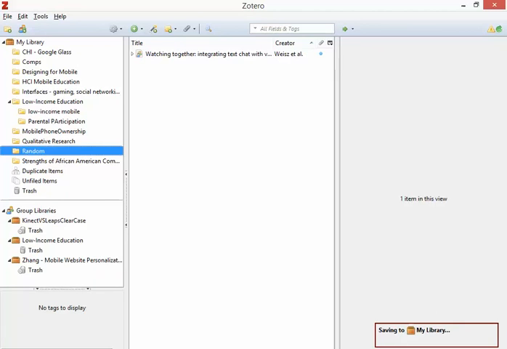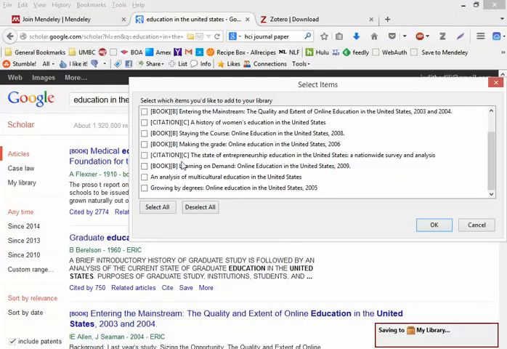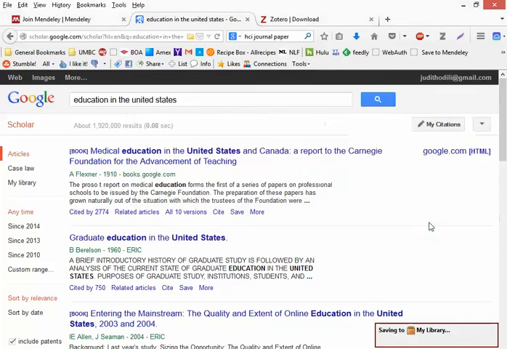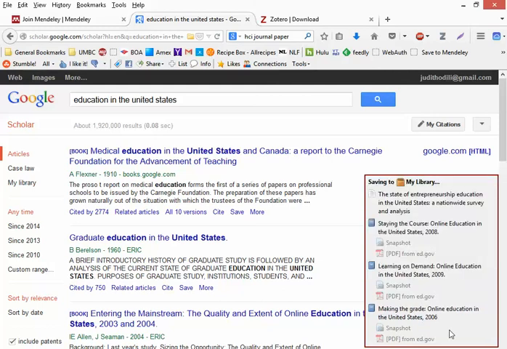On my browser, I'm just going to go here and select this one, this one, this one, and this one. These are 4 books, and it's going to put them there. Right? You just save that. What else can it do? This is where it beats Mendeley, hands down.